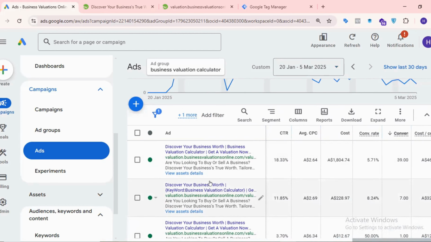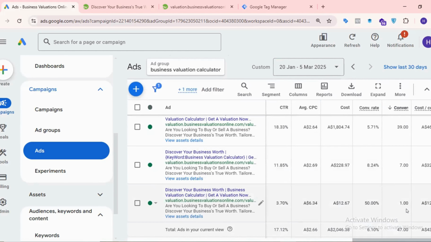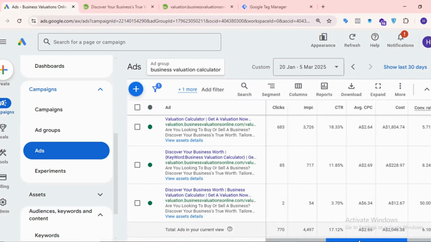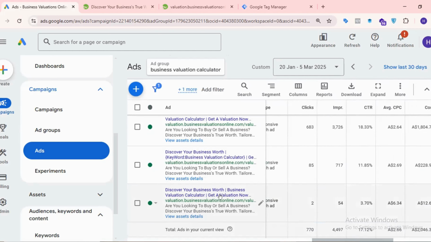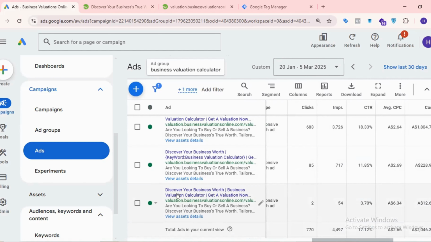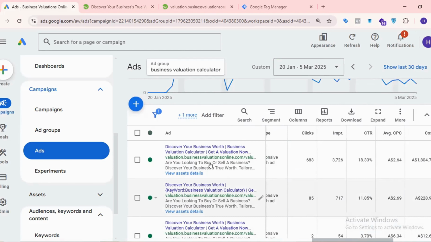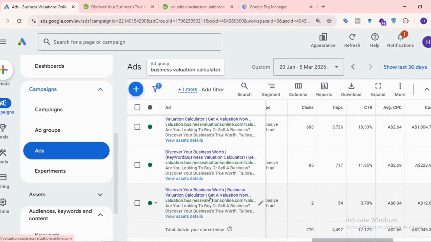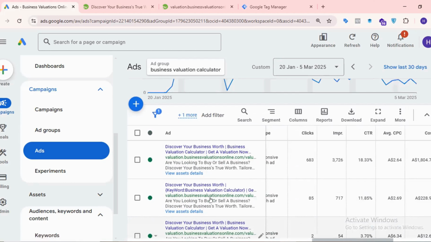So this one has got 39 conversions, whereas this one has got 7 conversions, and this one has got only 1 conversion, because I created these ads 2 days back. Initially I was running these 2 campaigns, and this one was outperforming the other in terms of conversions. So I duplicated this one, made some changes, and kept the original running. I'm going to monitor this for the next 30 days, and on the basis of performance I'm going to either pause the ads or scale the ads.